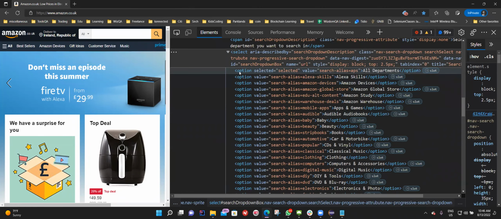If you expand this, you will see option, which is the child of select tag, and under there are so many options, right? Each and every option is for different things: all departments, Alexa, Amazon devices, and so many things. So basically, you have to choose any one of them. I will choose maybe, I would say, books. So how can we do that?